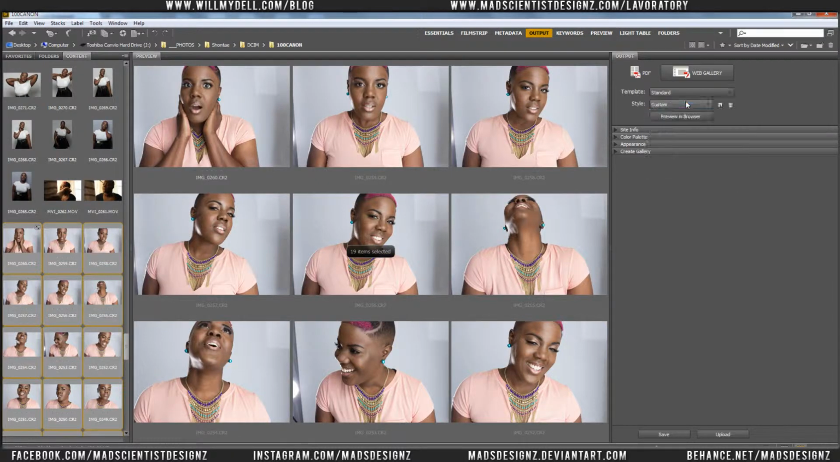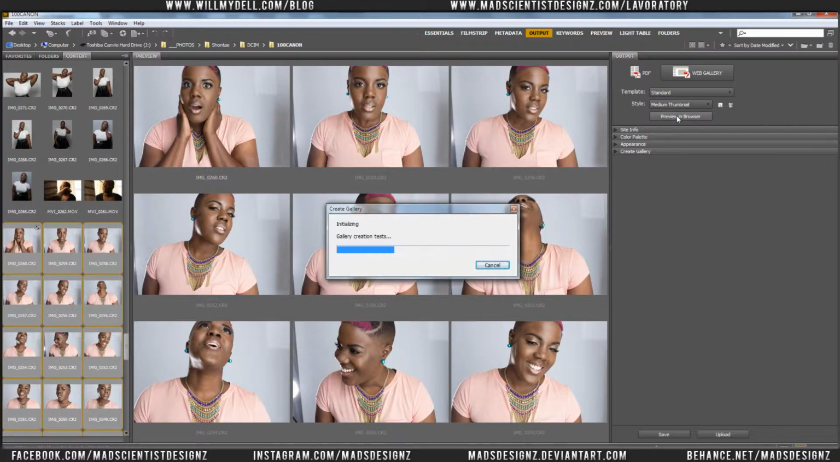All right, the style will be if you want a small thumbnail or a medium-sized thumbnail, depending on your flow. I'm gonna pick medium. Okay, and let's just click on preview in browser. Every time you click on preview in browser, it's going to refresh and show you what it looks like.